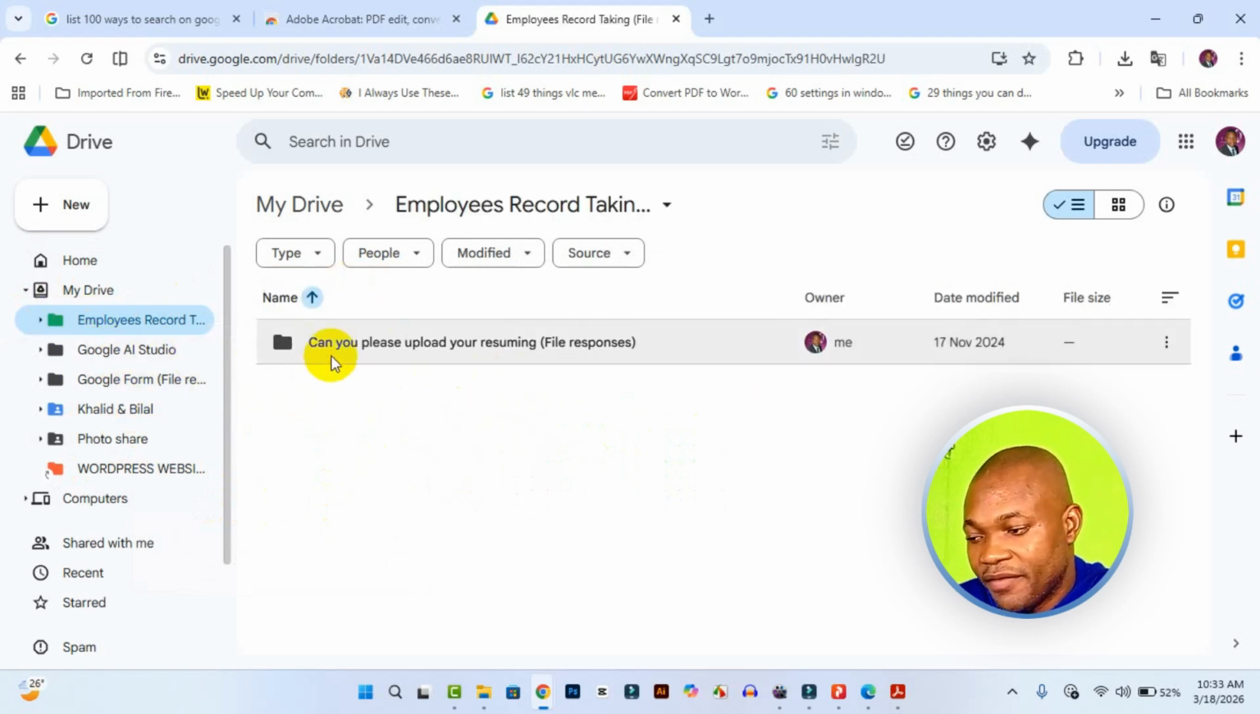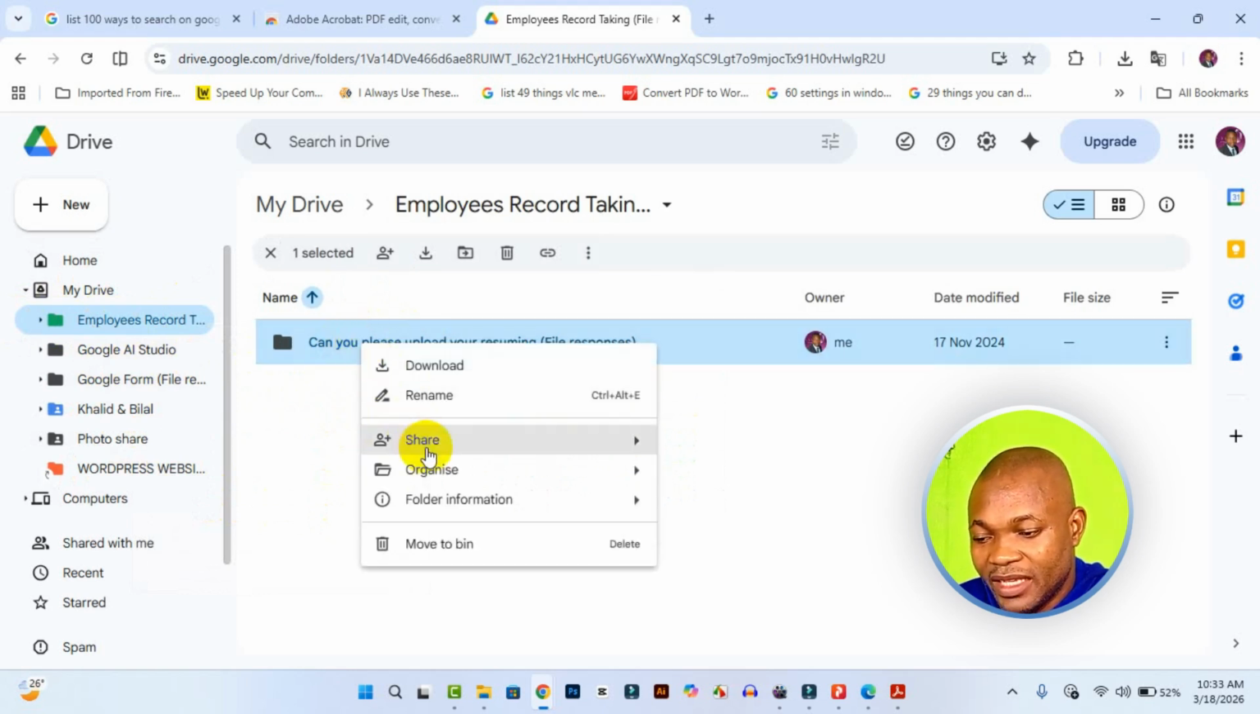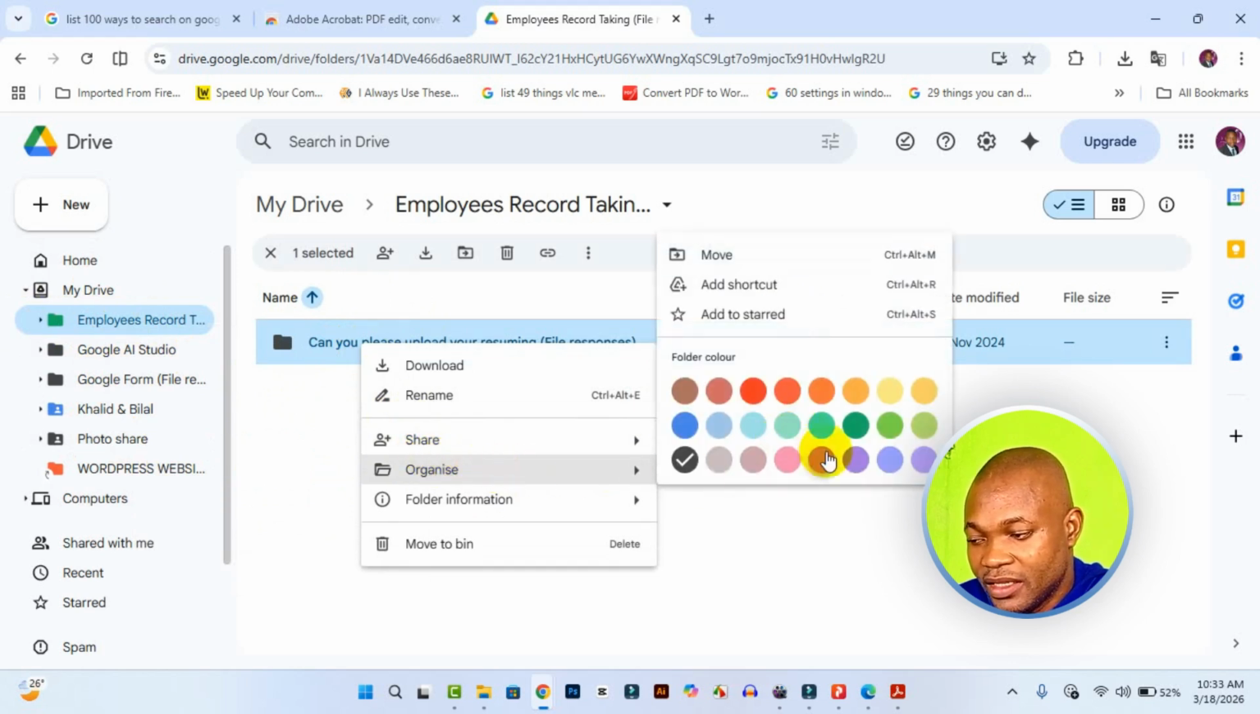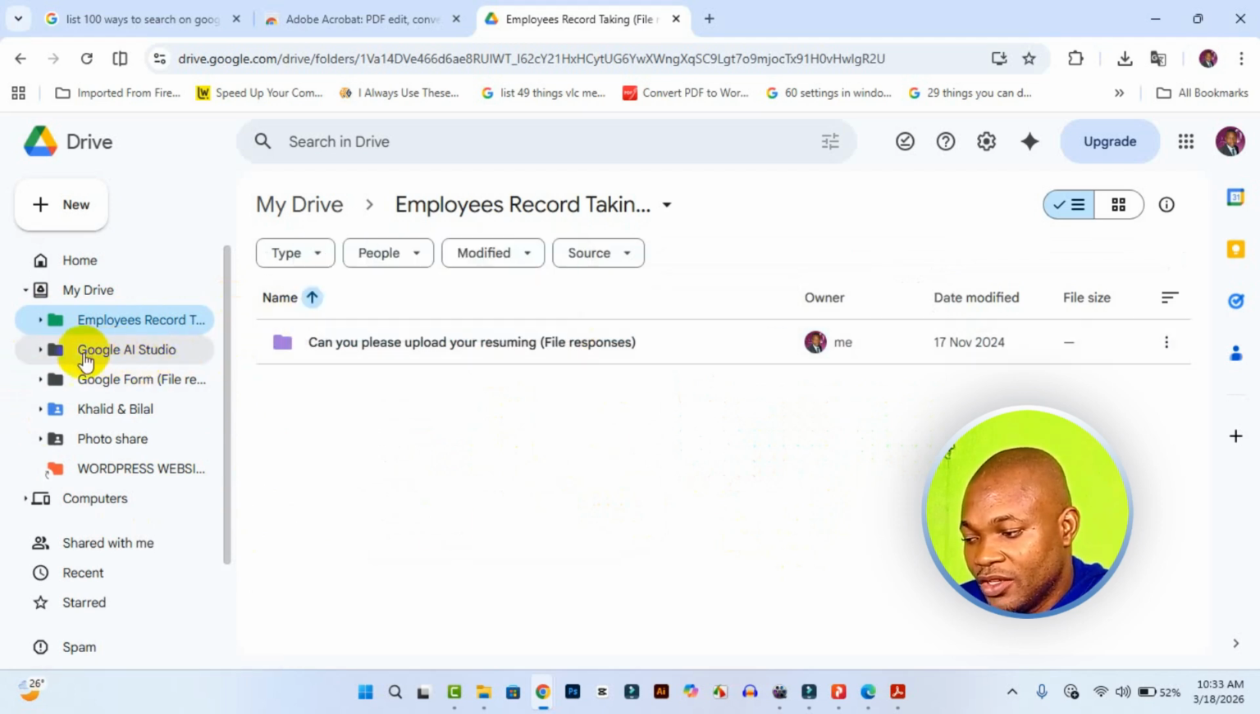So we have folder in the folder. We can right click here also and then go ahead and go to Organize. We can change this particular color to something like this, just like so. You can go on and then change different folders to different colors.